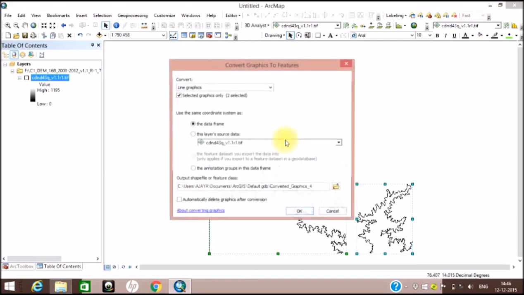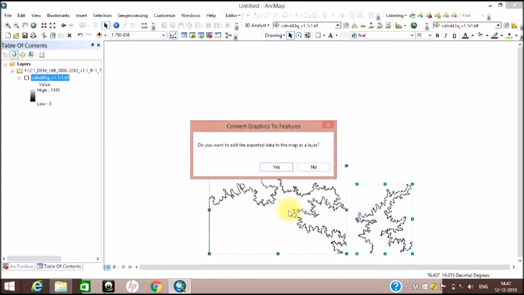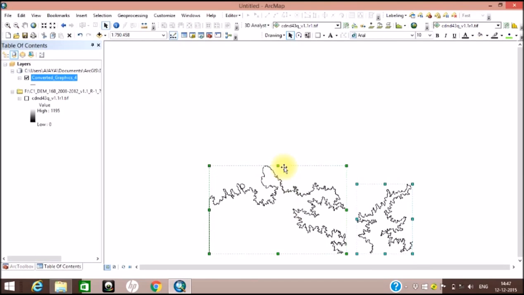Click on that. Yes, it is line graphics that you are looking to convert, and from the data frame. Of course, if you have a lot of layers here and you want to specify a specific layer, you can do it here, but I will take the default because I have only one layer. Of course, you can define the output feature class. I'll keep it default and click OK. It asks whether you want to add the shapefile into the view. I'll click yes. Now your shapefile has been added to your view.